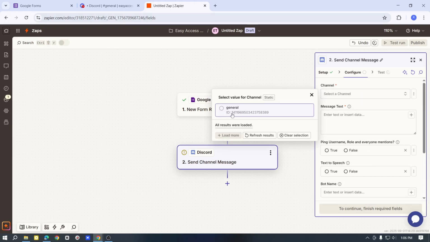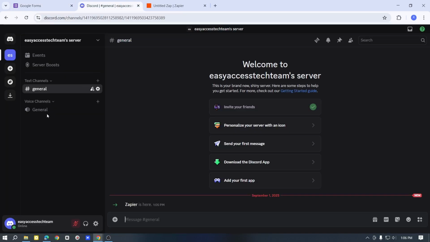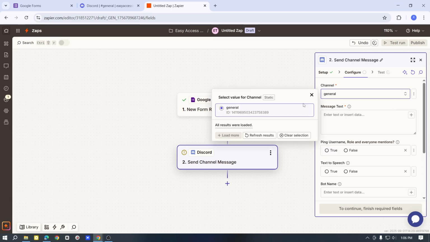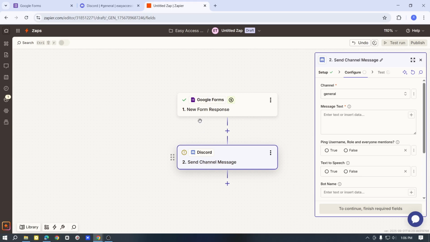Now select your channel. If I show you on our Discord, this is our server, right? Easy Access server, and we have only one channel right now. For this tutorial purpose, I am using this one. If you want, you can create a new channel from here. I am just using this general channel for this tutorial. Simply select which channel you want. If you have multiple channels, you can see a list here and simply select one.